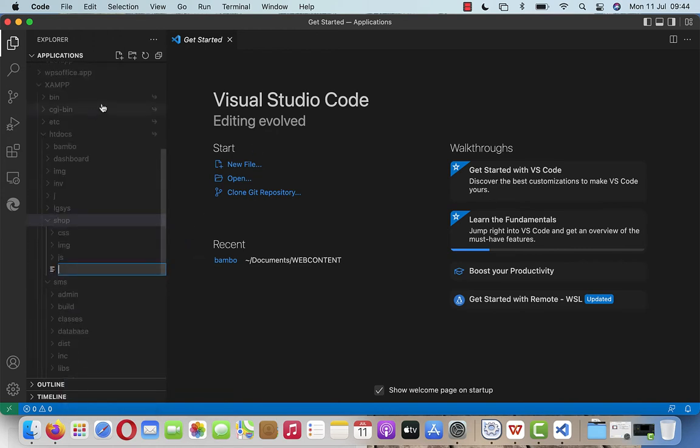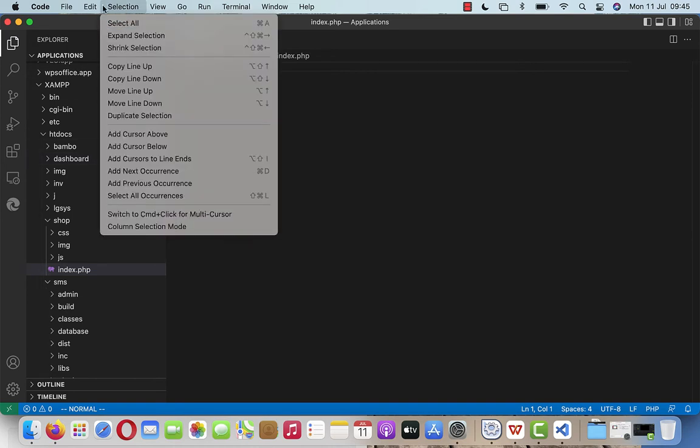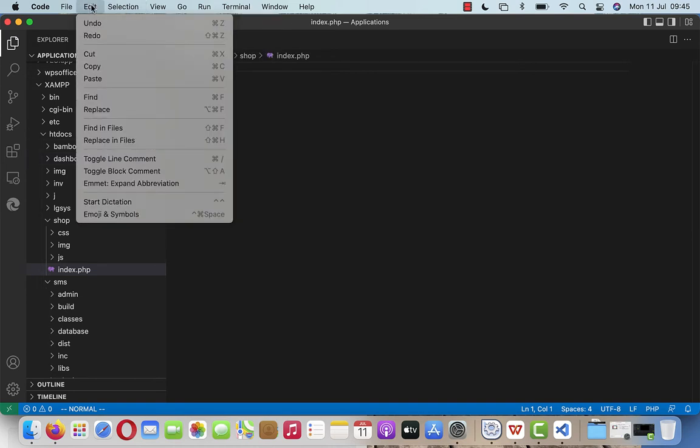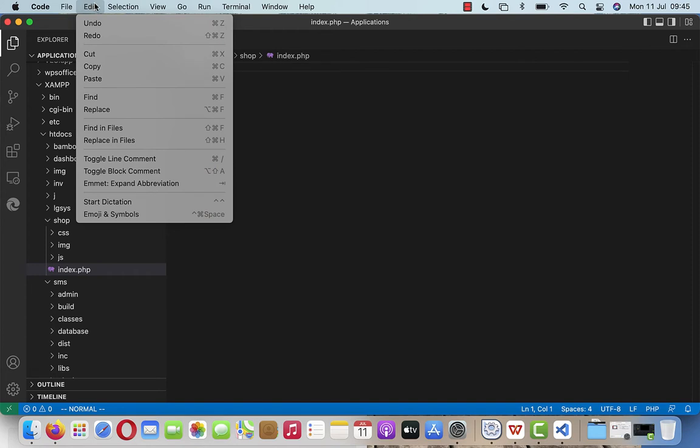Right, we've got the folder that we want, and we want this to be index.php, and then we've got our website up and running. It doesn't run at this particular instance because of not having any code, but let's start with some of the basics that we need to have and need to know.